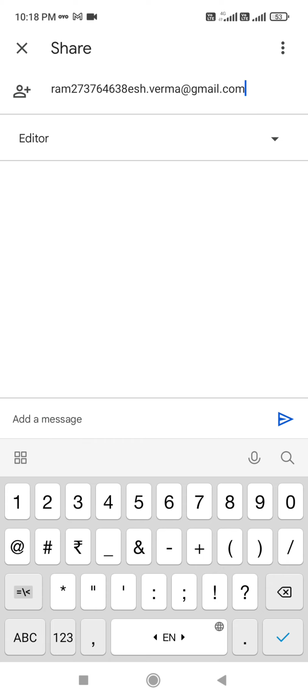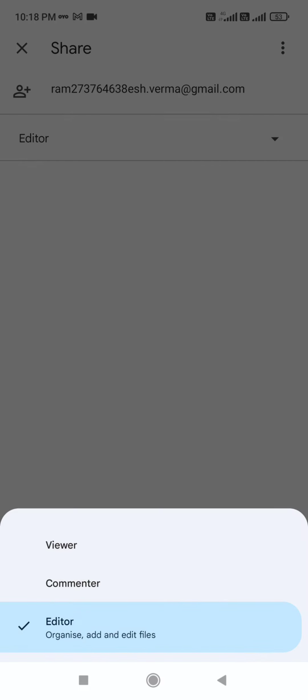You can also add a message. I don't want it. I will click on this, but before that you can also assign the role. So just below the email address you can see editor written, and there is an inverted triangle. Click on the inverted triangle and you see the options. So what kind of rights do you want to give to this particular person?